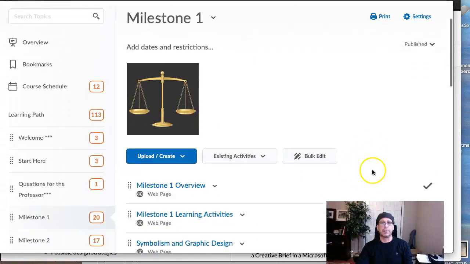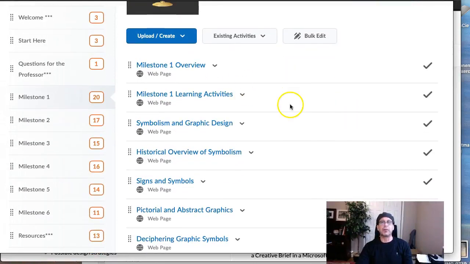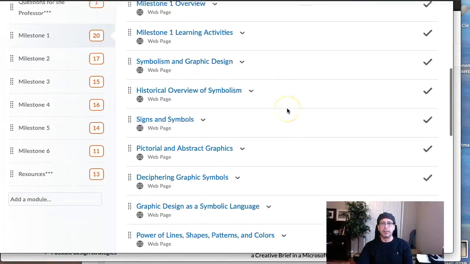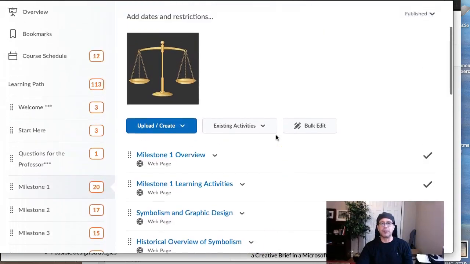Welcome to Milestone One. Okay, graphic symbolism. What do we have going on? Let's go ahead and go through Milestone One, kind of set up the expectations and the deliverables, due dates, etc. And we'll also take a look at a brief overview of the class.